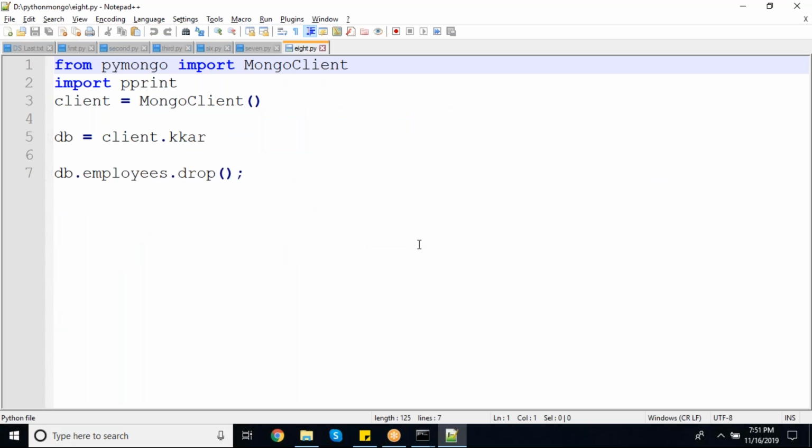This is for dropping your collection. That employees collection is there, right? If you want to drop it, you can drop your collection in this fashion: employees dot drop. Clear?